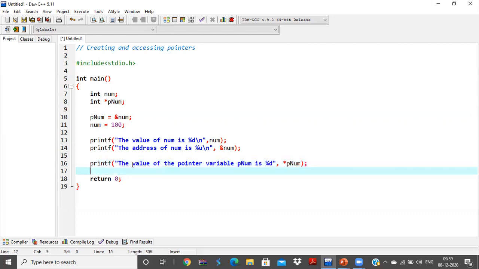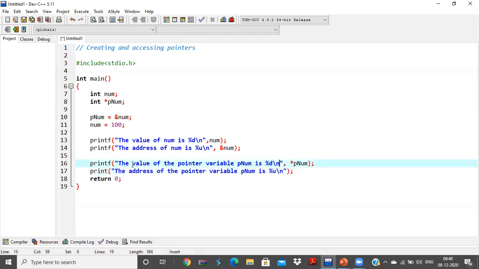Similarly, I print another thing, the address of the pointer variable. This time I will print the address. The address of the pointer variable pnum is, I can print %u. Why? Because I'm going to print an unsigned integer, which will have a sufficiently larger size compared to a normal integer, because addresses will be somewhat large. In this case, I should not put a star. Why? Because star represents value. I just put pnum.